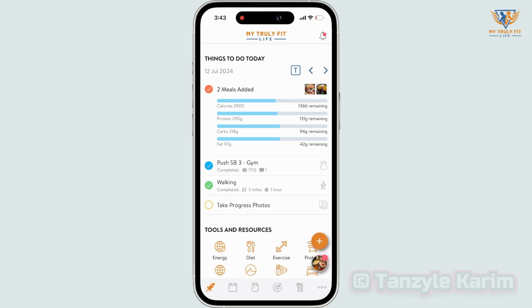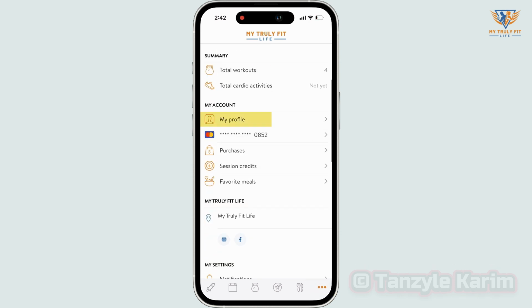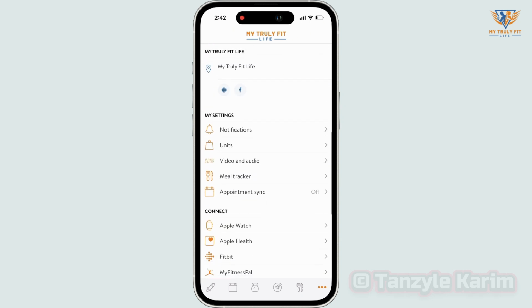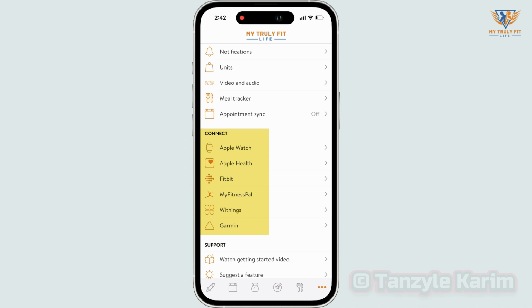Finally, to access your account info, click on the 3 dots on the bottom of the screen. Here, you can view your profile, edit payments, make purchases, connect your devices, and other health apps. Tracking on My Truly Fit Life works best when it is connected to Apple Health, Withings, Apple Watch, or Fitbit.